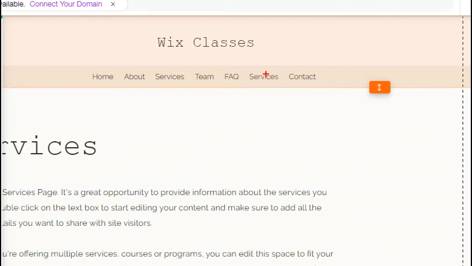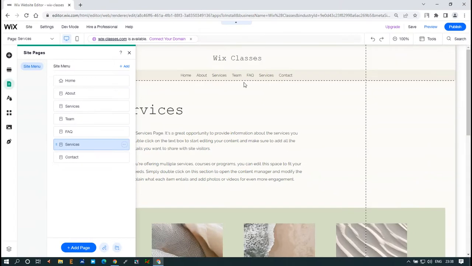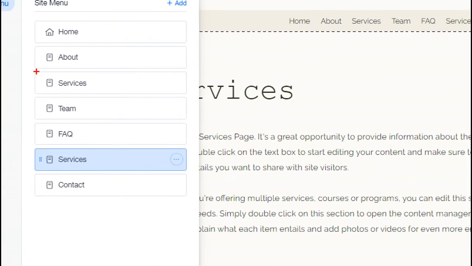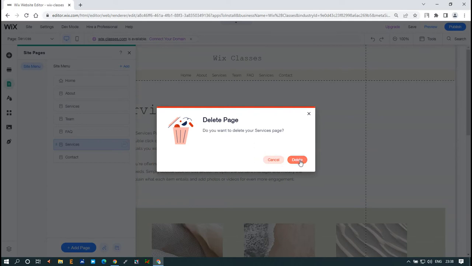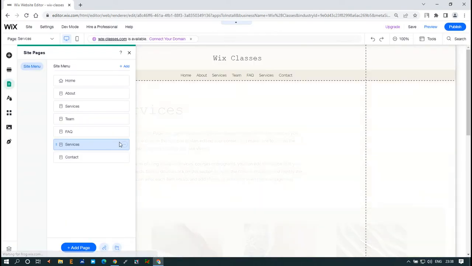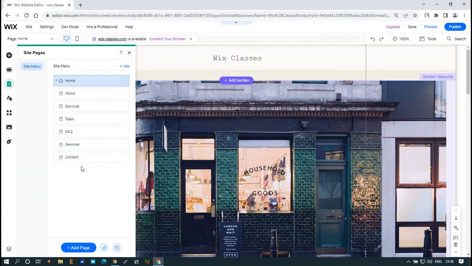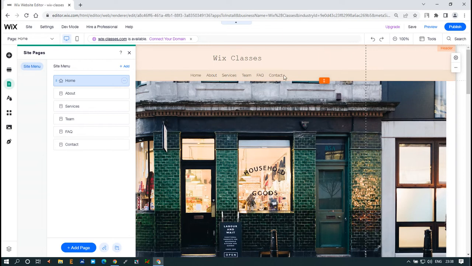You can see here the services options are coming. Any pages we can add, and we can delete pages also. Just click on this three dot button here. There are two services here, this is the first one and this is the second one. If you want to delete these services, click on this three dot button, click on delete, and that services page will disappear. You can see the services page on the menu bar is deleted here.